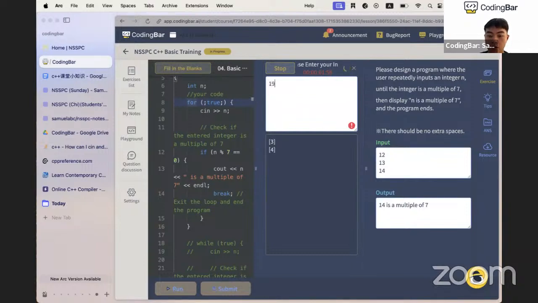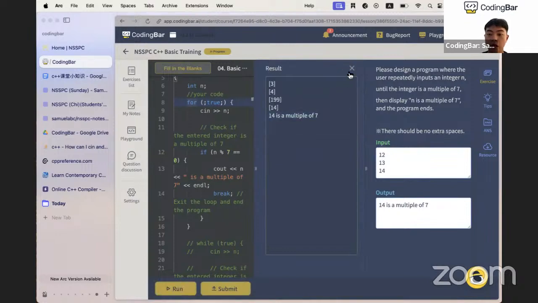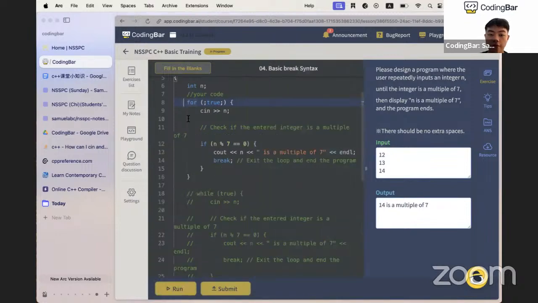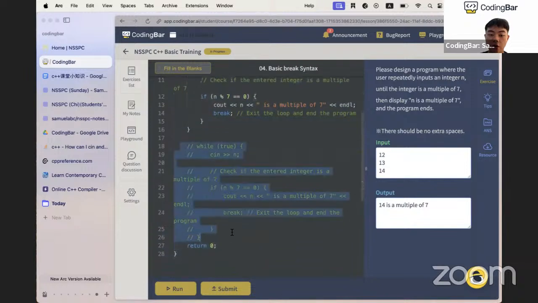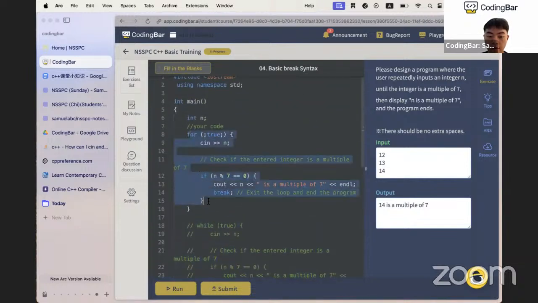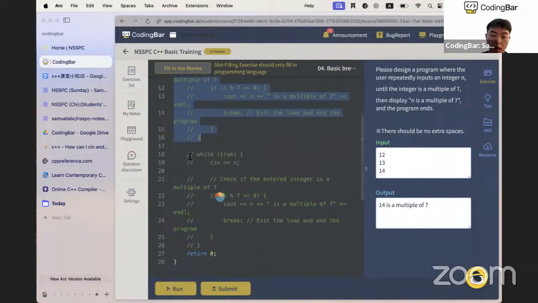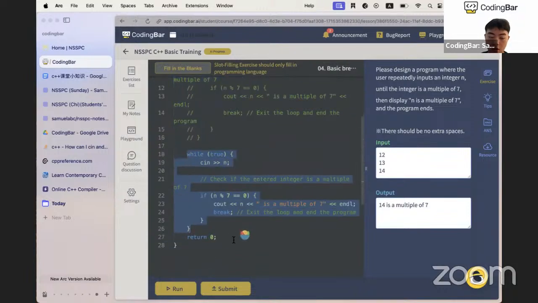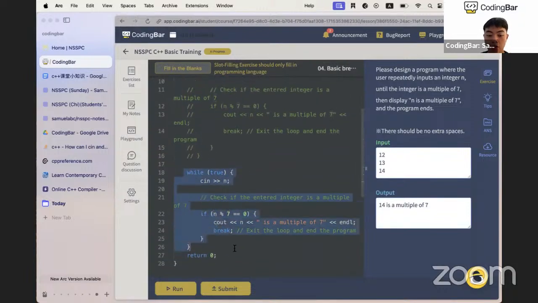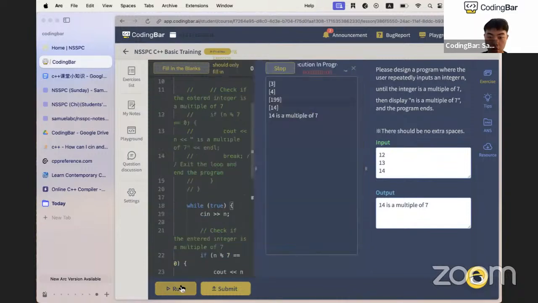For 14, okay, 14 is a multiple of 7. So this for loop and this while loop, in terms of logic, they are completely the same. But in this case, while loop is a better choice because it looks more natural. It looks better.